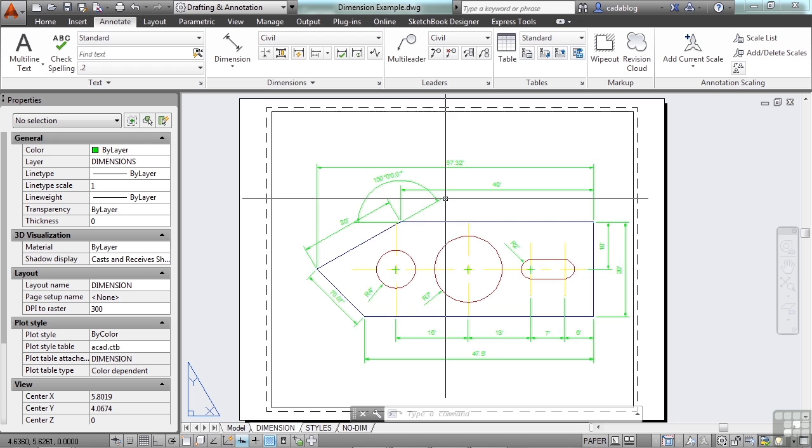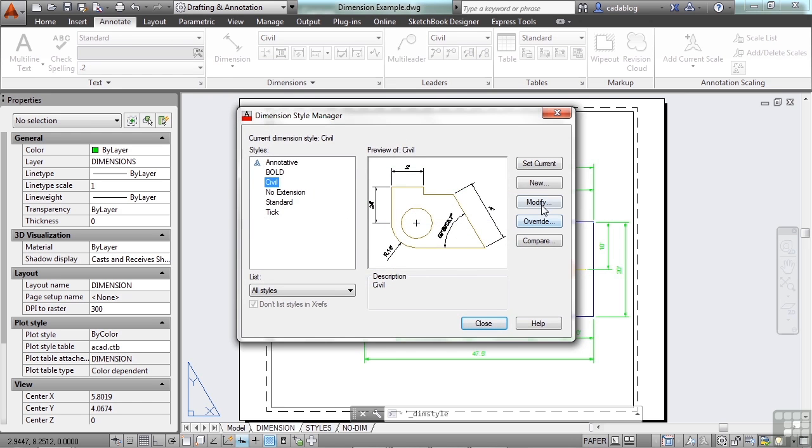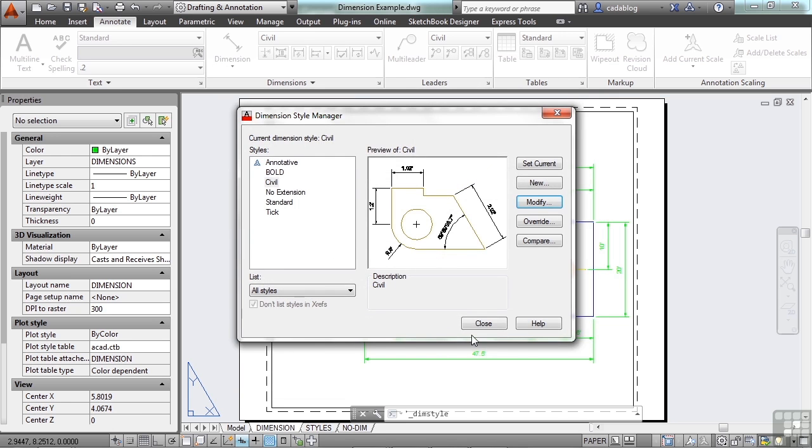However, the problem is that style now only works at that scale. So if I'm drawing something at 1/4 inch to a foot, I have to set it up to a 48 scale. So I can't use that dimension style anywhere else. Let's keep it simple. Let's just keep the dimension style set at 1:1. And let's let AutoCAD do the scaling for me.